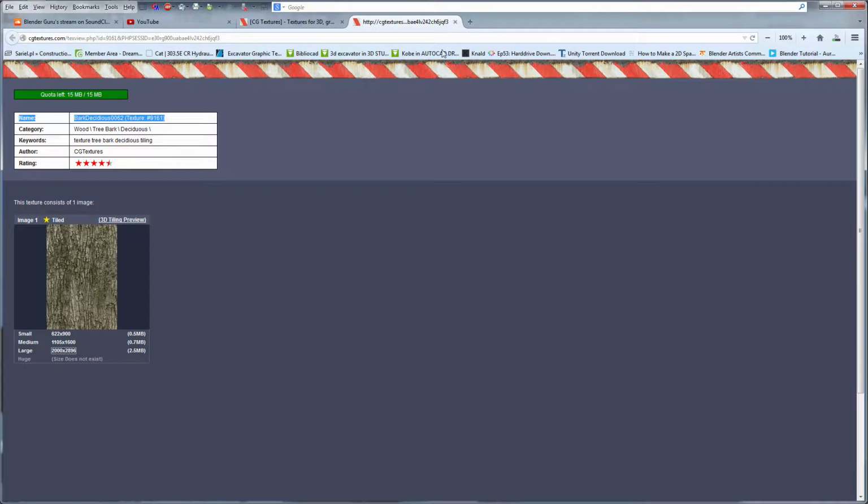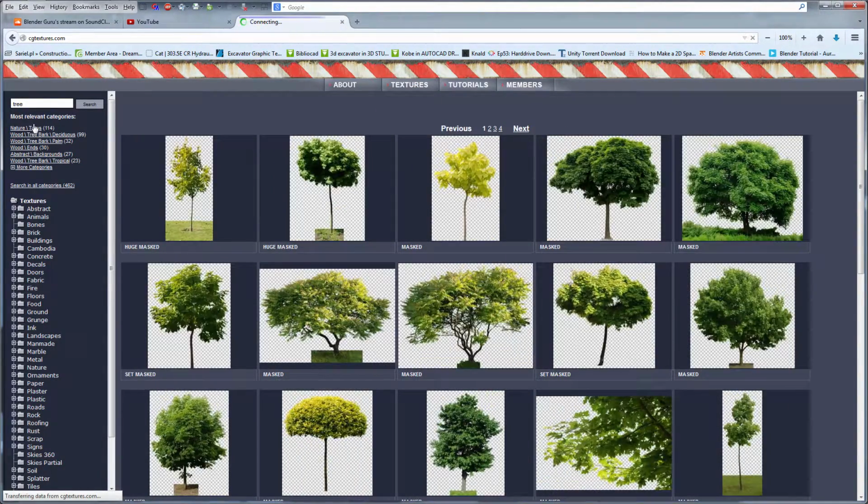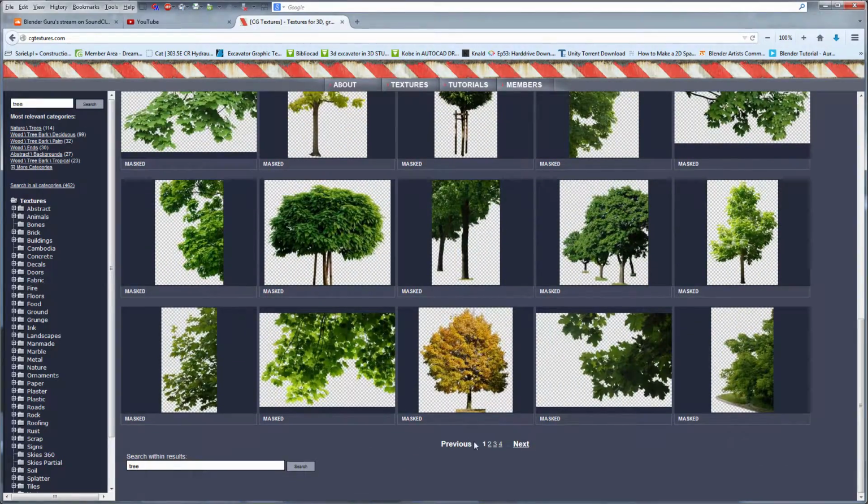And now we need a leaf texture. And this is where things get very important. So we want nature/trees. Now there should be a category for leaves here somewhere.